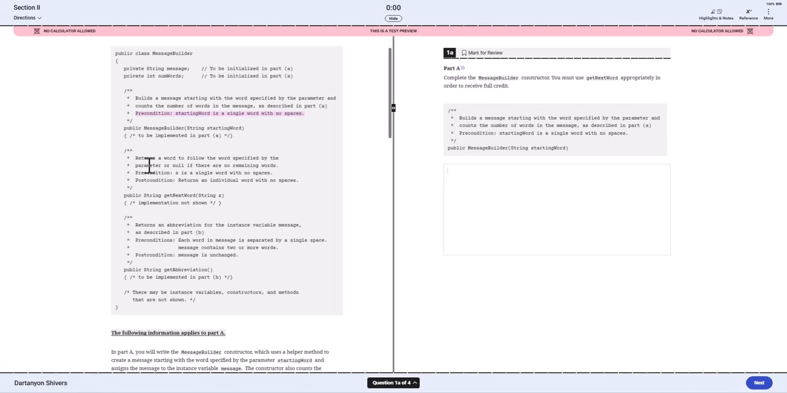So we have another method here called get next word. This method returns a string and it passes in a string. So what does it do? It returns a word to follow the word specified by the parameter, or null if there are no remaining words. So the precondition is that S is a single word with no spaces. The postcondition is that it returns an individual word with no spaces. Notice the implementation is not shown. All we know is that we pass in some string and then a string is output.